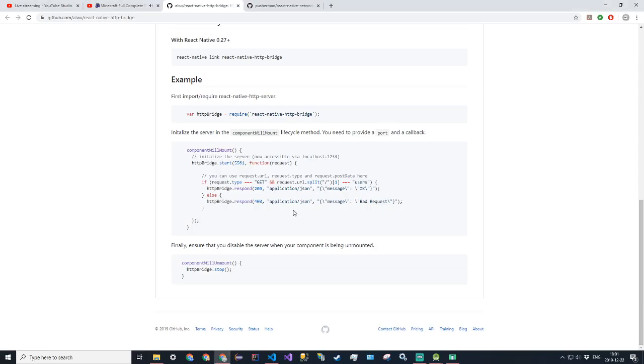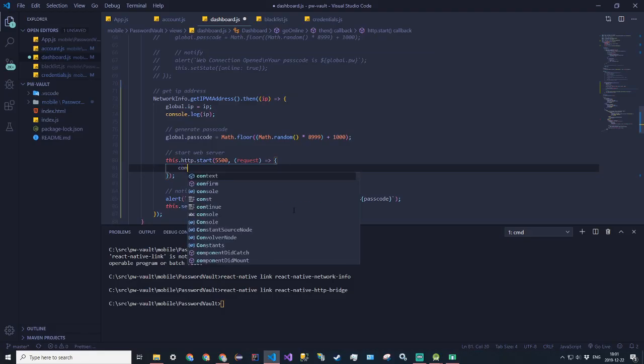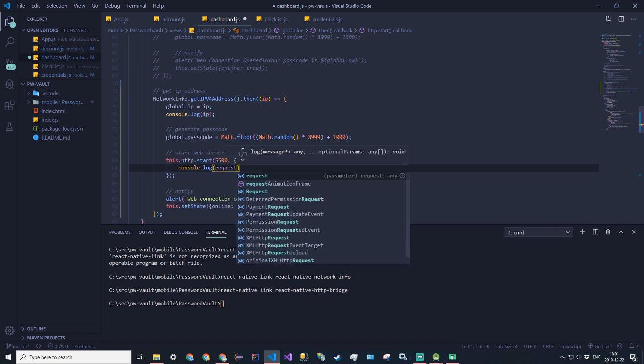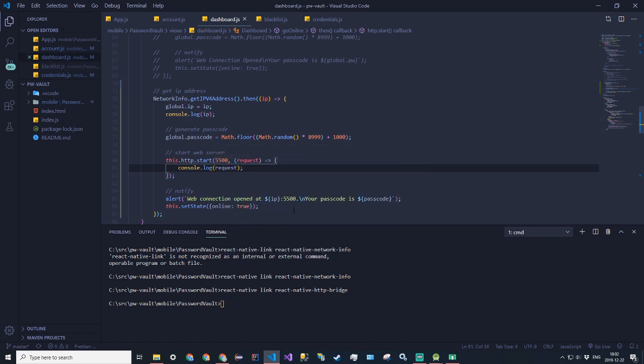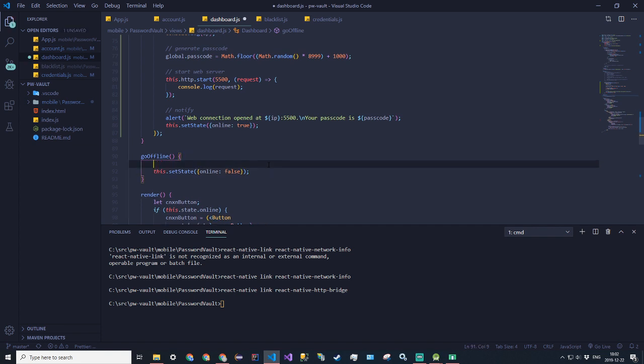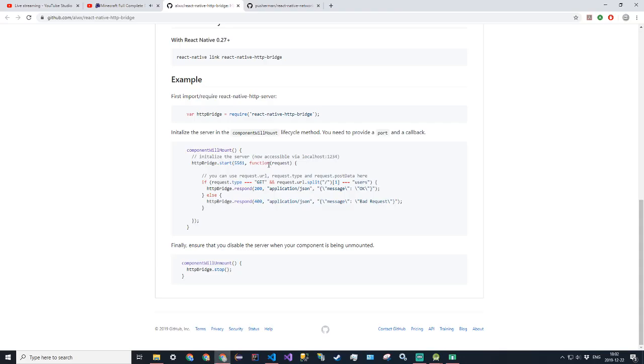I recommend watching my tutorial on creating an HTTP server, because we go into good depth with all the functionality and back end of that there. So what we'll do for now is just log request. And then we want to add the offline button to stop the server, so this.http.stop.